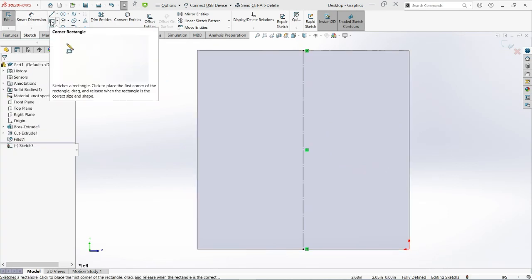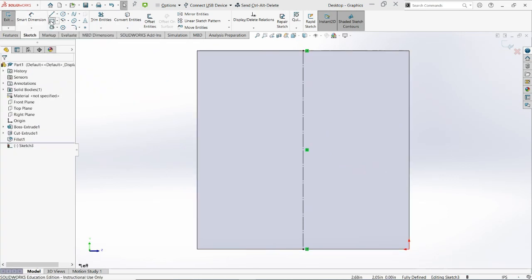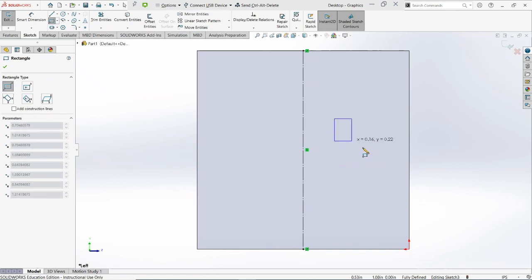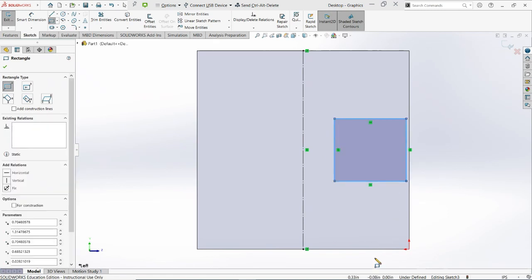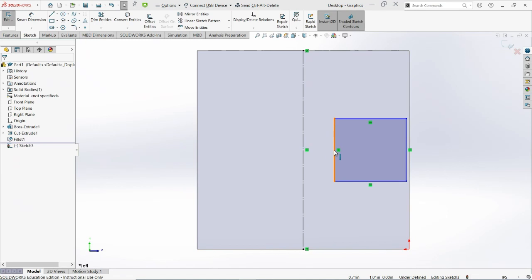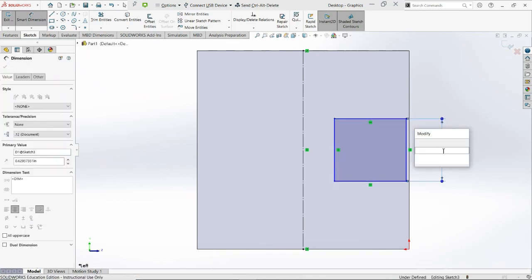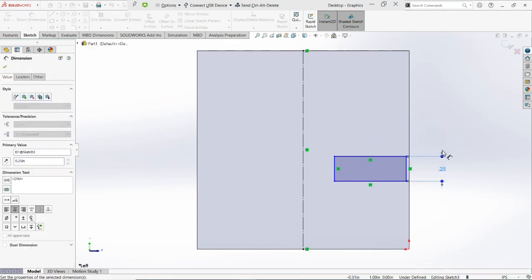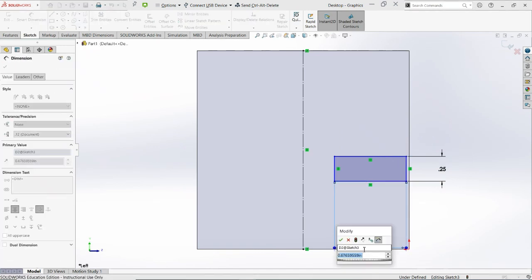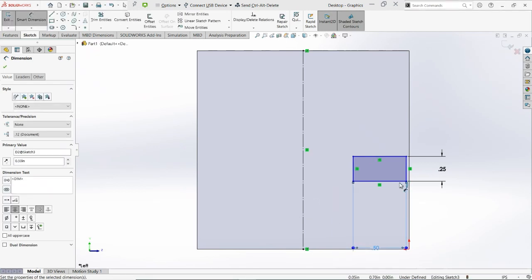To get the rectangular profile, I'm going to go over to this corner rectangle, click the button, click once to lay one corner, click twice to lay the second. Let's set the rectangle's width to be, I don't know, 1/4 inch. Seems to be one of the numbers of the day. Let's set the depth of the rectangle to be 1/2 inch.